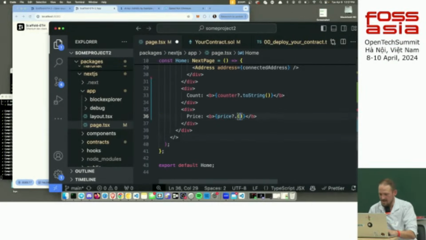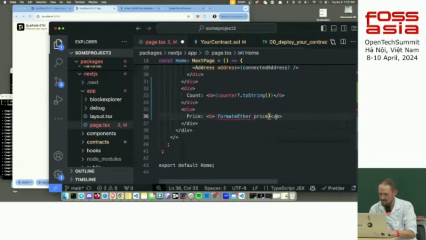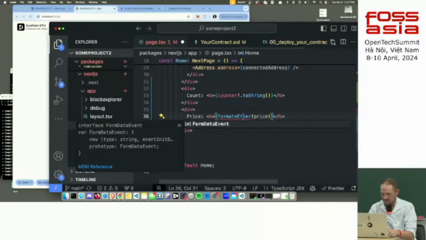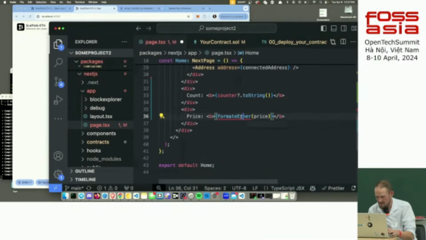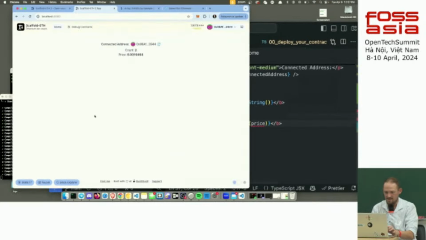Okay. I actually want to format that, make that look a little nicer. I'm going to say formatEther. And I'm going to bring that in from, oh, got to spell it right. There we go. Bring that in from viem, hit save. There we go. Now it's 0.001. Count goes up. Okay, so we have the count, we have the price. We're able to read from the smart contract. We're logged in as this person and showing it.